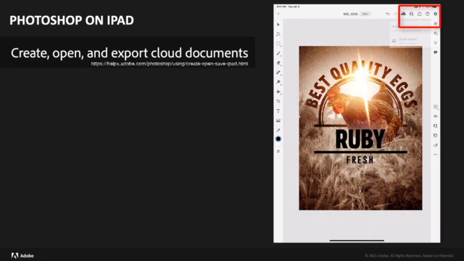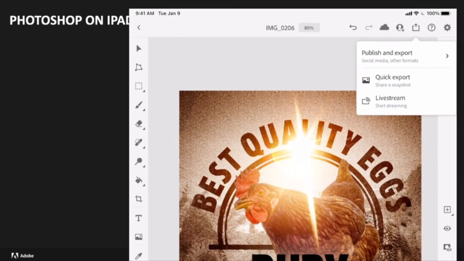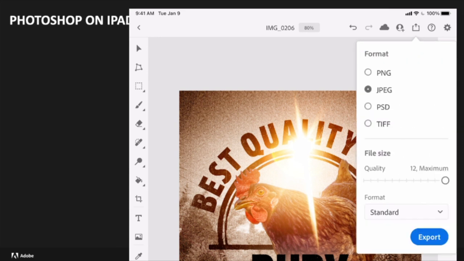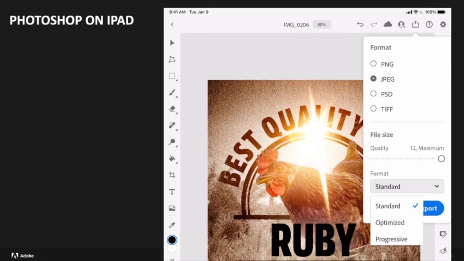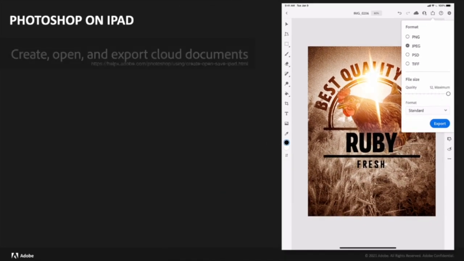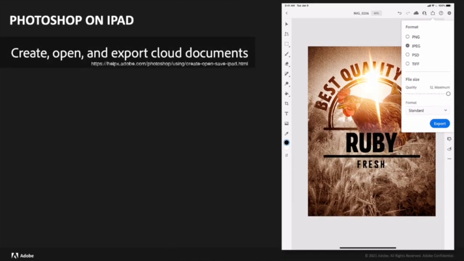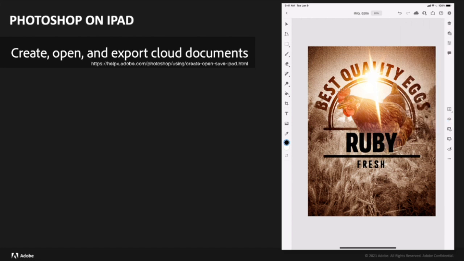So I want to talk about this for one second. I can do a quick export, which I use often to send to third-party apps for filters and whatnot. I can do a publish and export. And if I do a publish and export, look at this. I can do a PNG, JPEG, PSD, TIFF. I can change the quality size. I can change the format. So you have a lot of options here. And if I send out this file, I can do some extra work. So have some fun. Photoshop on the iPad is pretty cool.